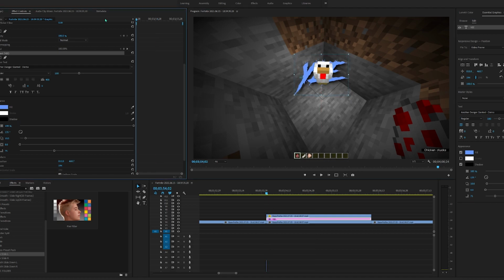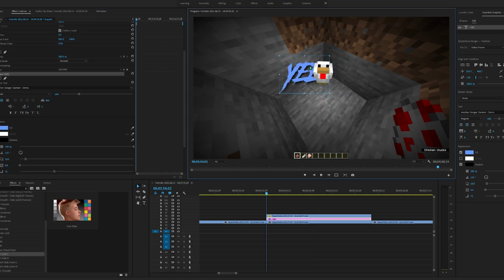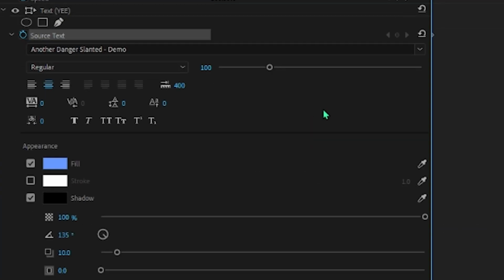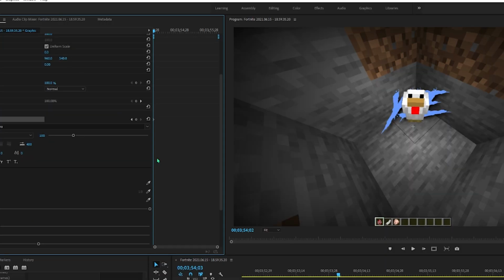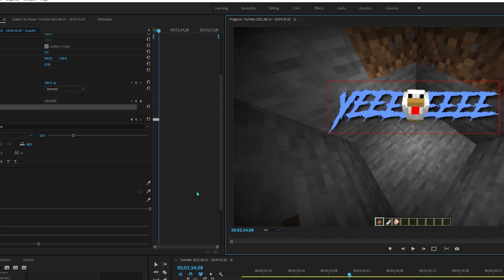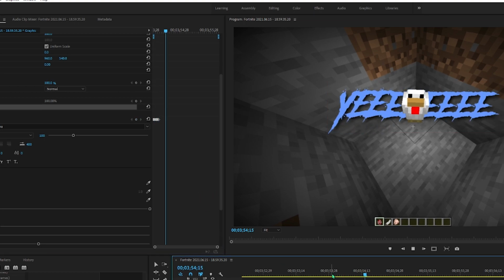Let's go to the start. We gotta center align the text, and we're gonna select source text toggle animation. We're gonna go 2 frames, and we're gonna add E every 2 frames until we're satisfied. Okay. Yeah, that's pretty much what I wanted.